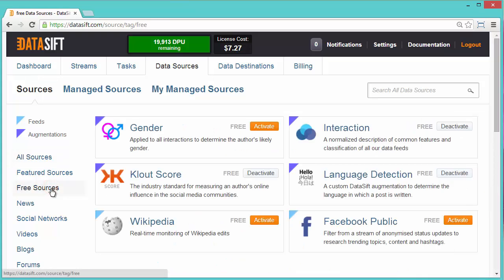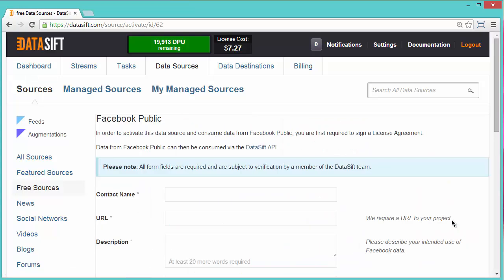Here we can see free augmentations and data sources. We can see that some are already activated, for instance, the interaction augmentation, and Facebook Public needs to be activated. Although the Facebook source is free, you are still required to sign a license agreement. Let's complete the form.